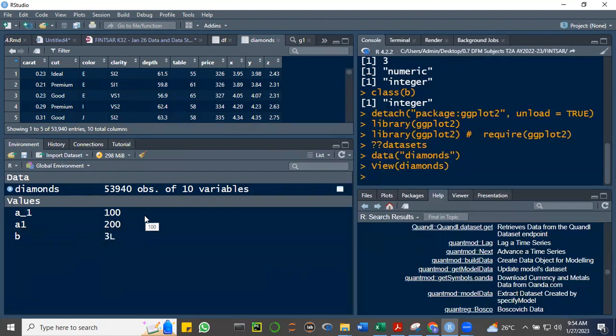So I'd like now to point out that these are your vectors. I know that this is a vector because it's under values, and also we created this. However, this data is different because it has 53,000 rows and 10 columns. Vectors are just unicolumnar.